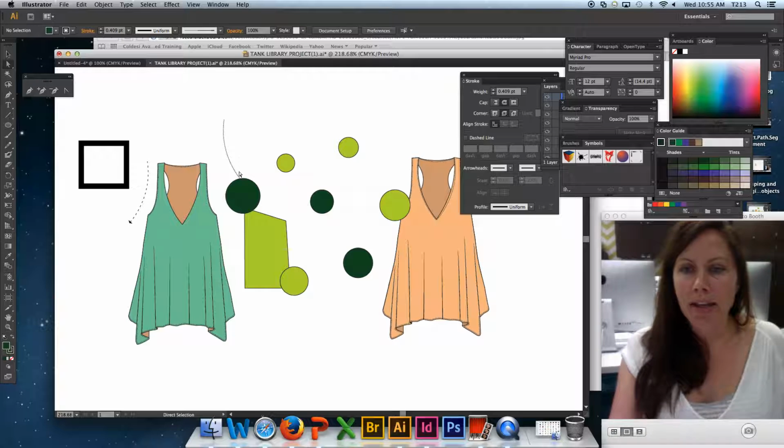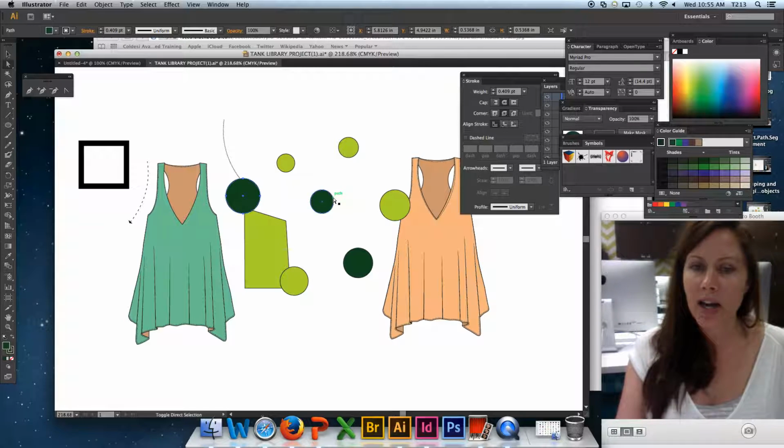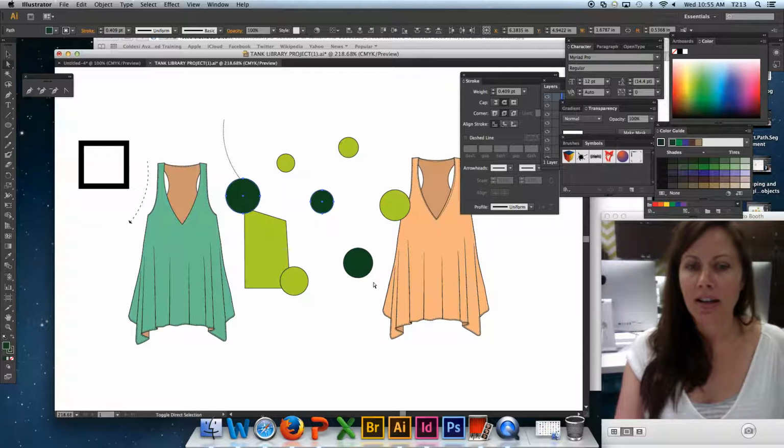By the way, I did use the white arrow to select the circle. You'll notice when I go select the other one, the first one will become unselected. The white arrow can only select one object at a time unless you hold down the Shift key. The Shift key will allow you to select more than one object at the same time.